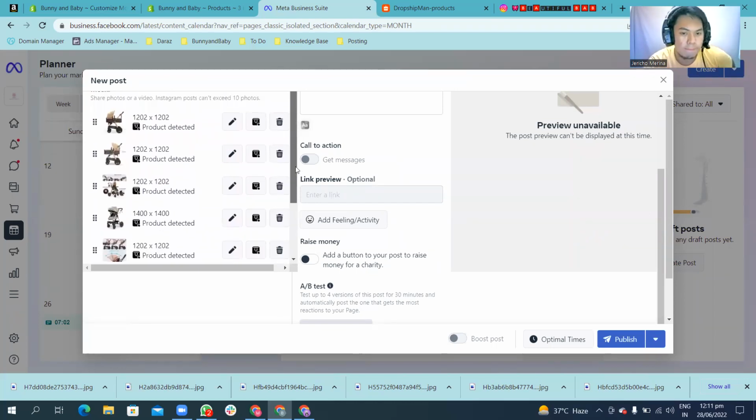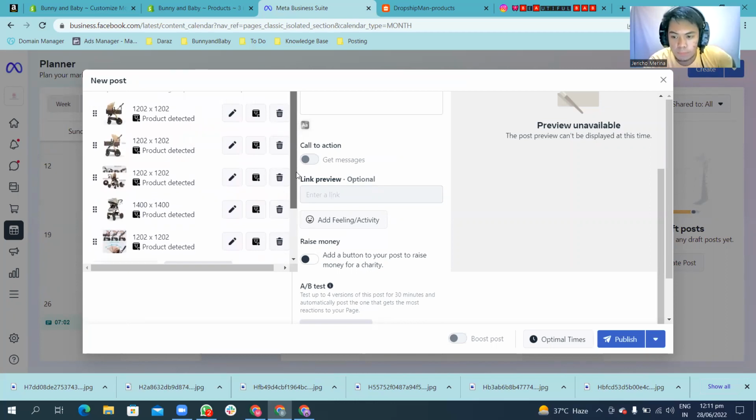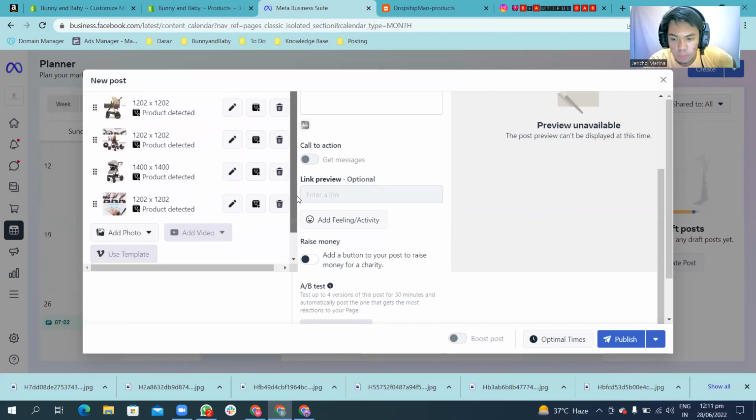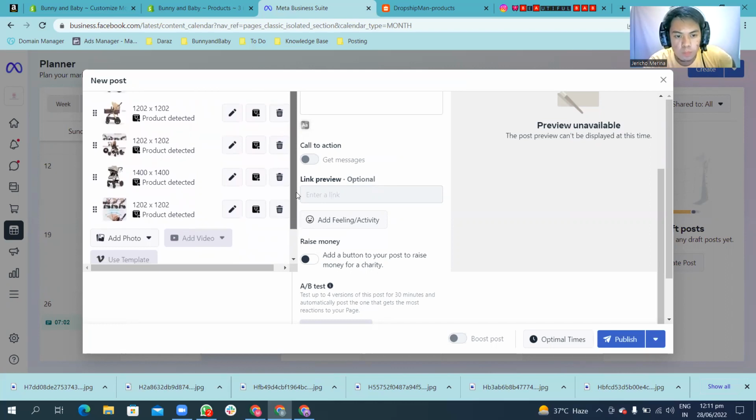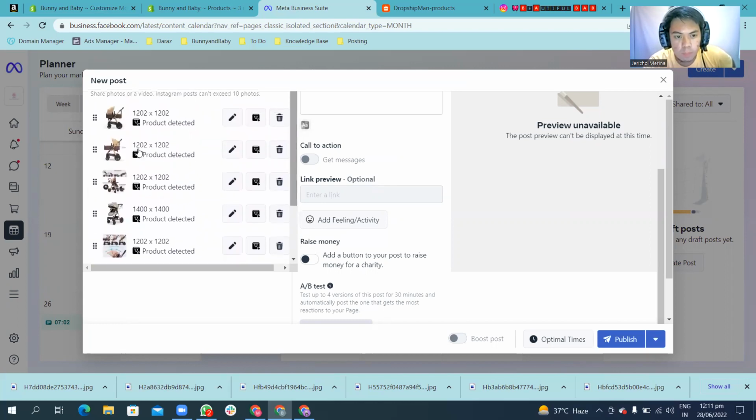Okay, now what we want is to have, you can say, the first image. So which image looks good to you? Like you can say that.